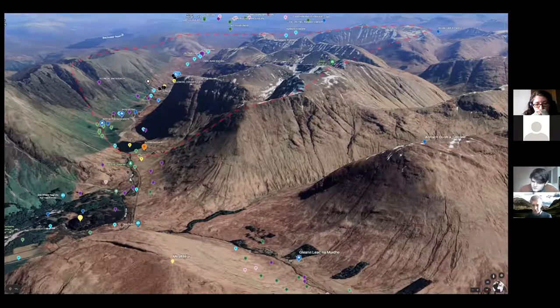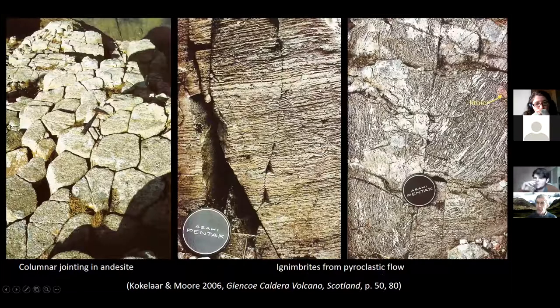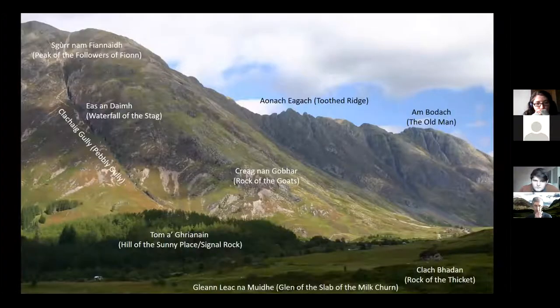And you can see them just in the rocks themselves. This is the pyroclastic flow here. You see these flows and these separate layers. And then the lava, the more running lava, flows out and then it cools in these lovely polygons. Okay, so flowing rocks, moving mountains.